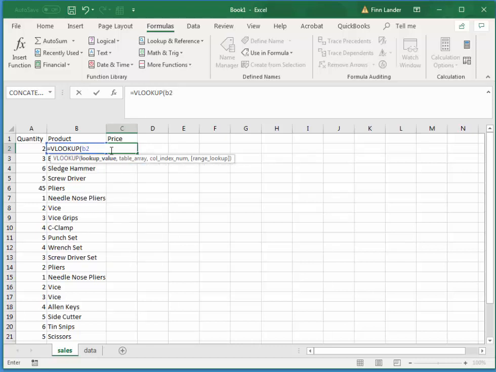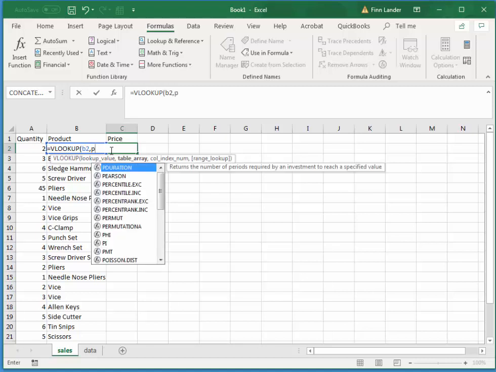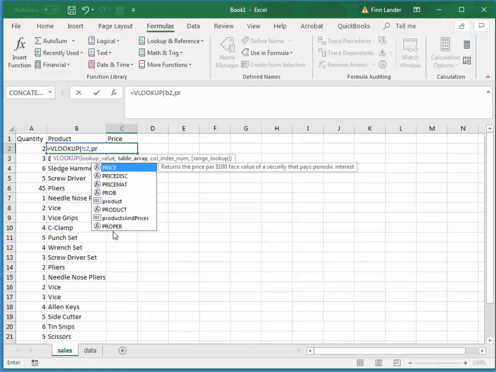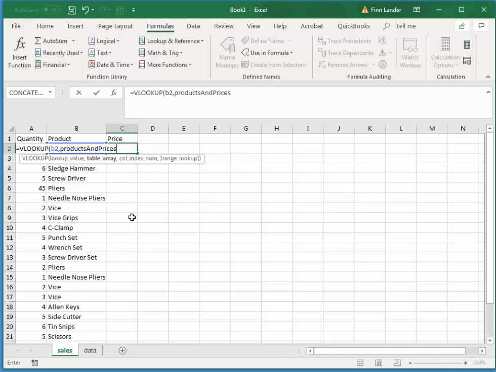And then the table array is the name we gave that table. So I'm going to type in comma, and then it's P for product, and I'll type in R for product. There we go, and there it is, products and prices. So I can click on that. I can double click on it. Equals VLOOKUP B2 products and prices. Now the column index number is how many columns over from the lookup, the column index number.